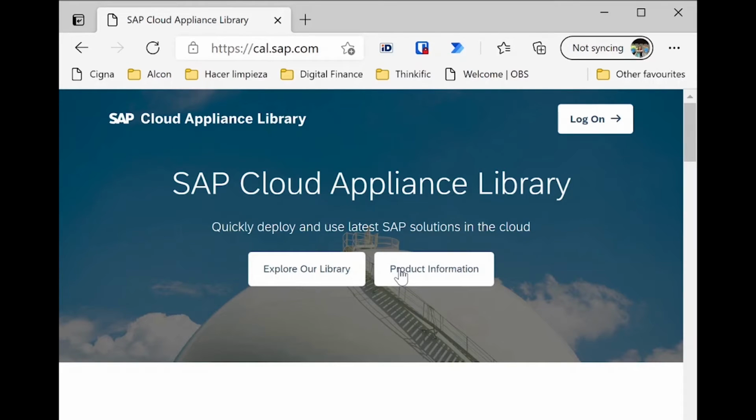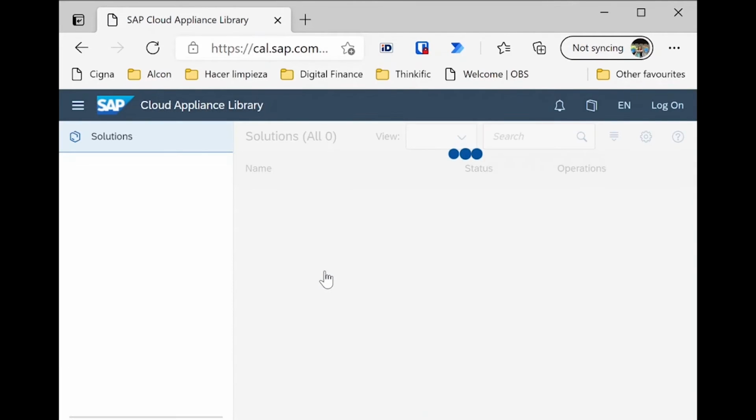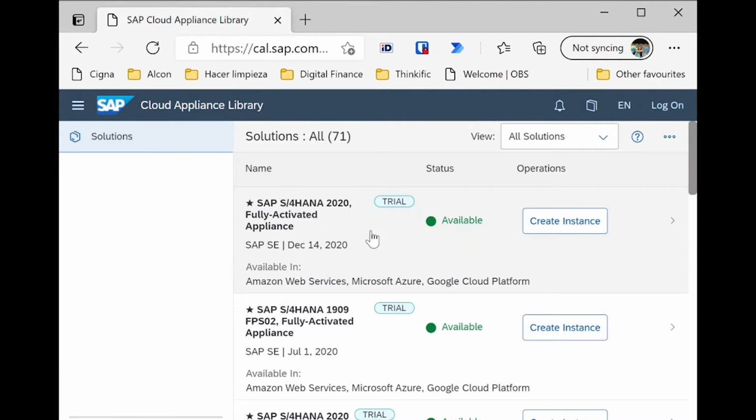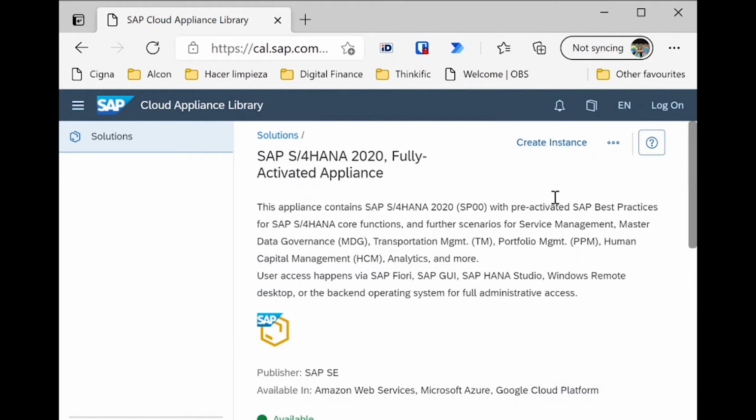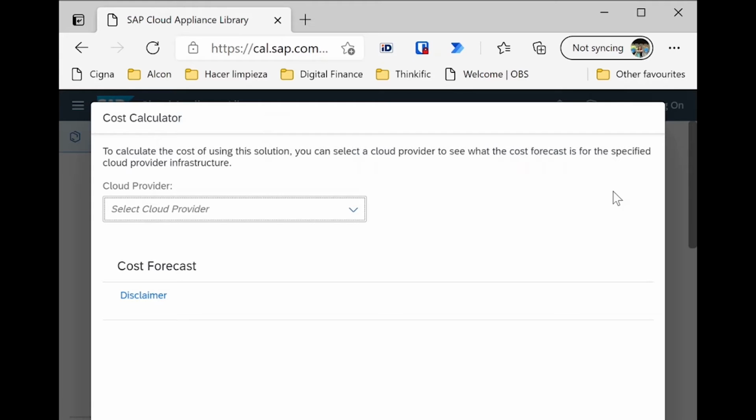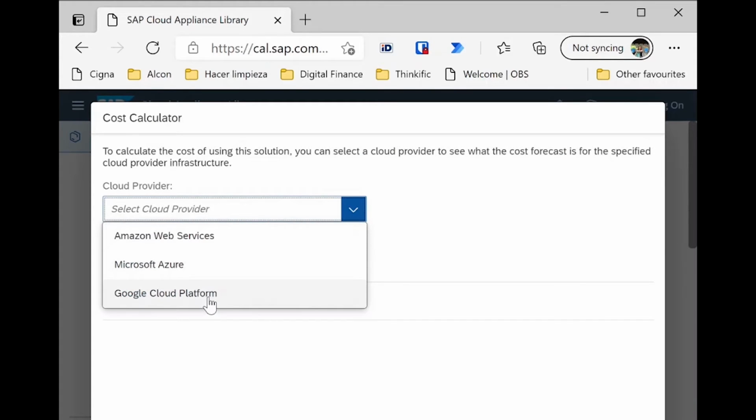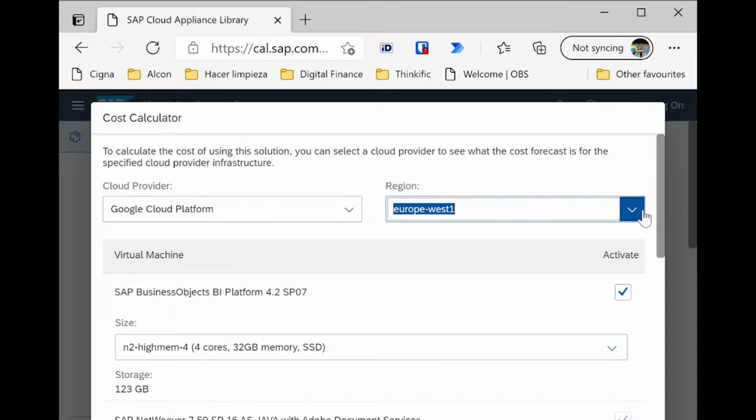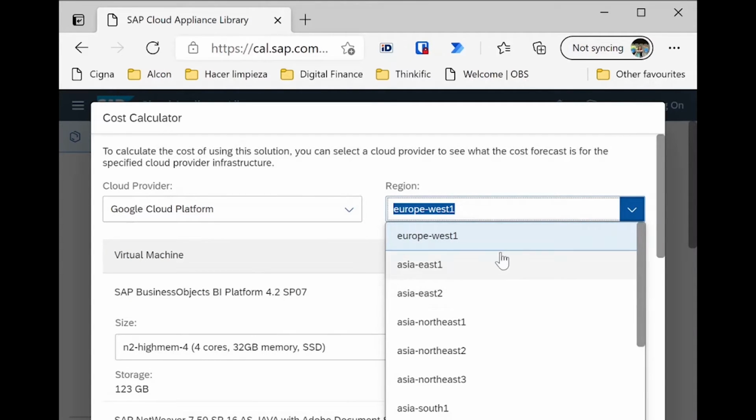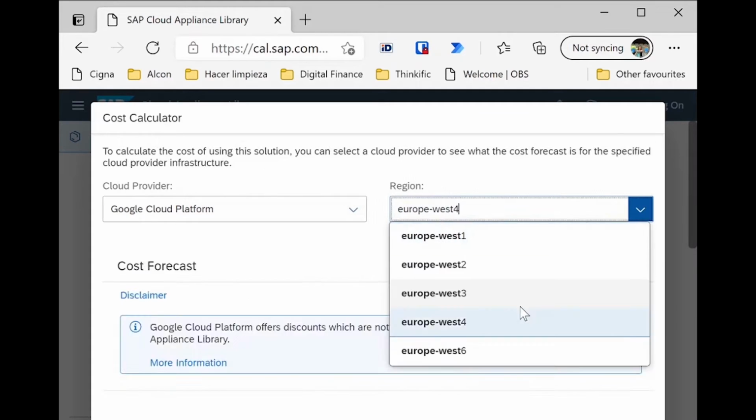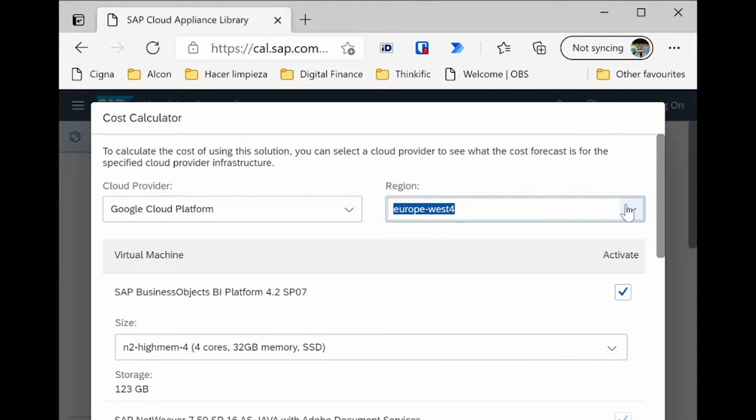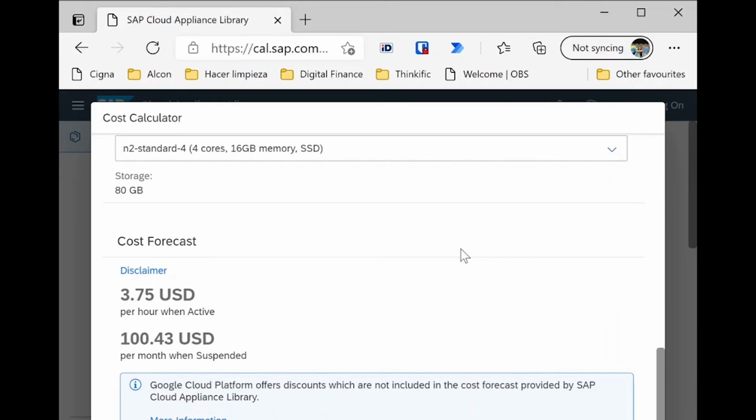If you go to cal.sap.com and you go to explore the library, and for instance, we choose this SAP S/4HANA 2020 fully activated appliance, we can calculate the costs. I'm going to choose Google Cloud Platform and I'm going to choose Europe West 4 for the price. And these are the prices.